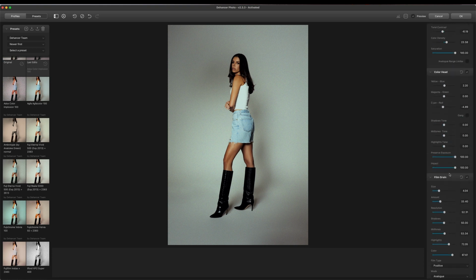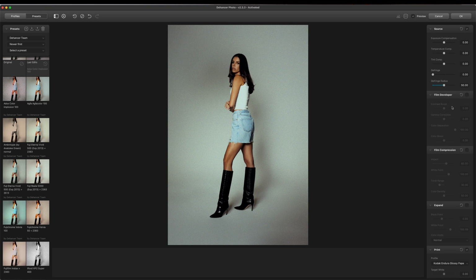So let's go into our film developer module, because I feel like there's a little bit too much contrast for my taste on this image. So we'll just back it off just a little bit. Let's take it down. Let's see. I think something like that is cool. Yeah, something like that is cool. But let's go to our exposure and bump our exposure just a little bit. One thing about the sliders is they're very sensitive, so just be mindful of that. I think that one click gave me what I was looking for. Yeah, that's good.